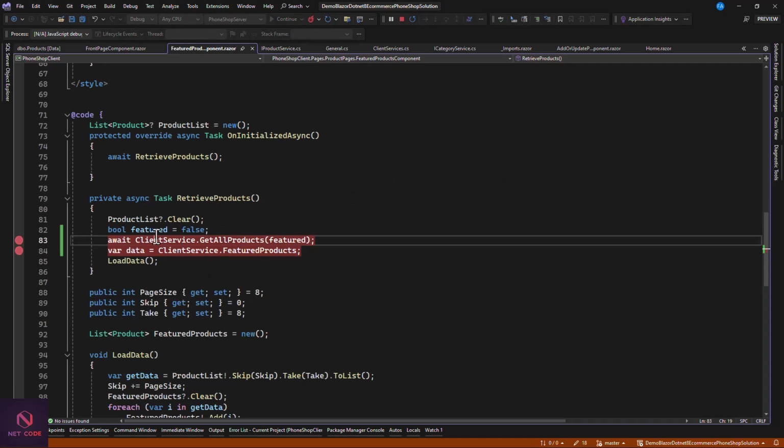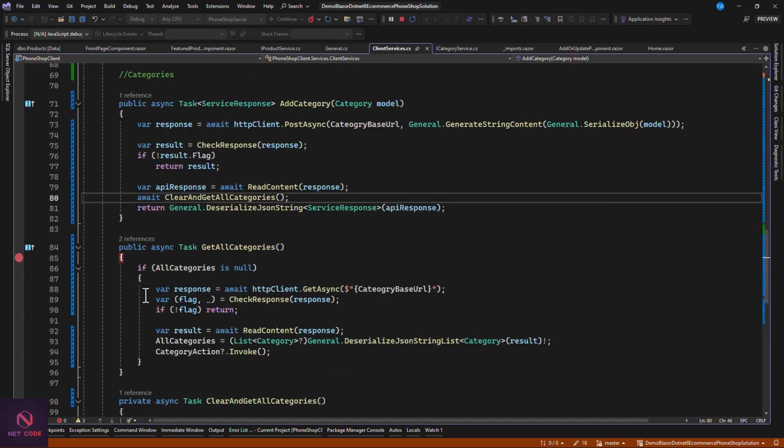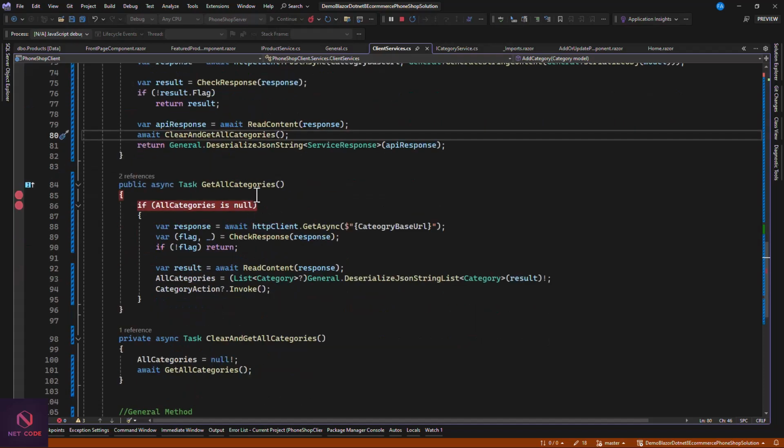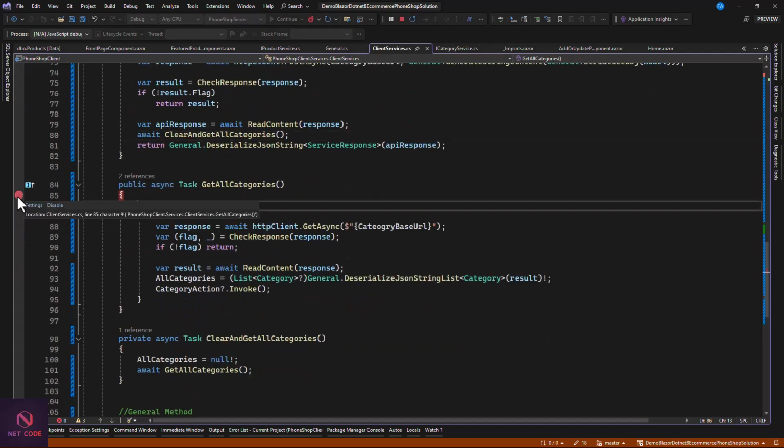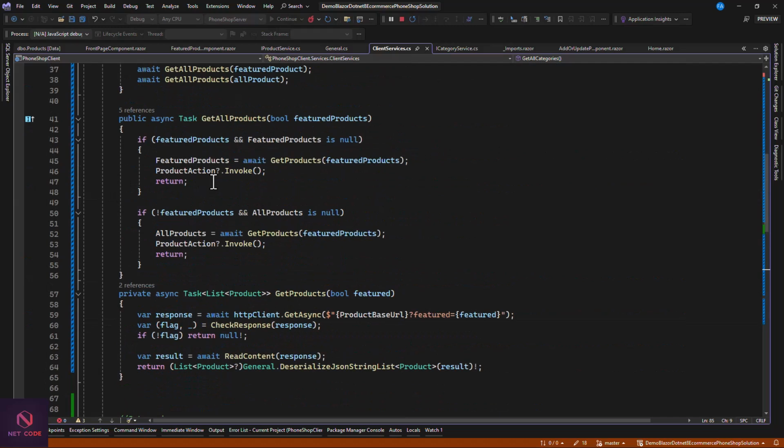If you make a call again, let's see if you're going to call this. So if I click on this, and now if all products is null, then I want to call this. Okay, but this is for the category. So we want to check from the product. This is a product. So let's put a breakpoint here. Then let's close it.